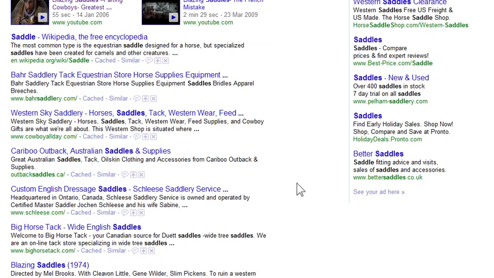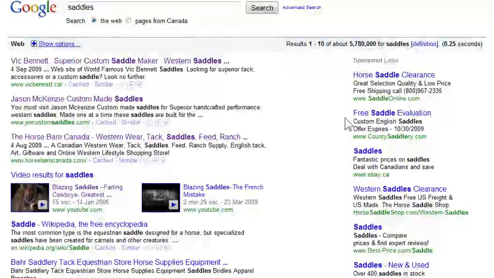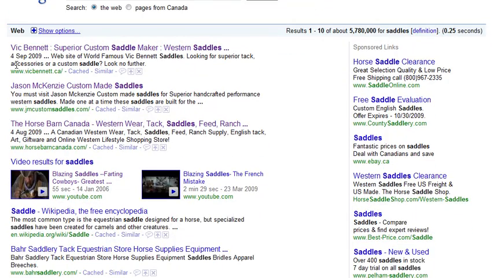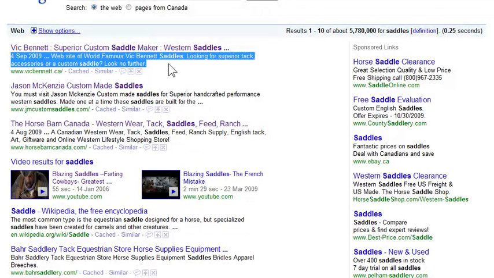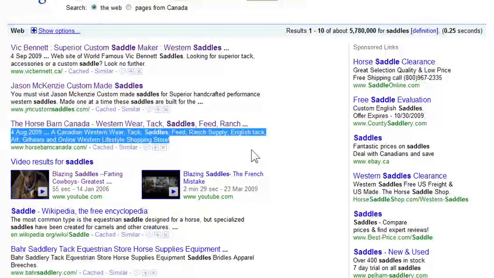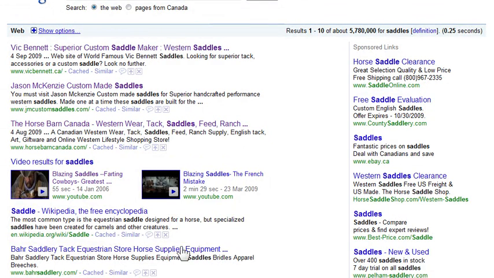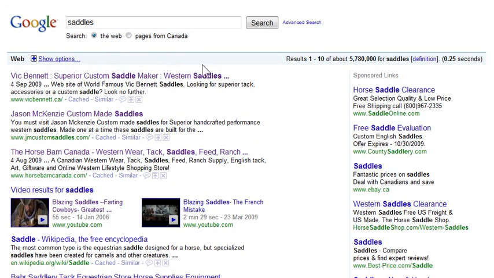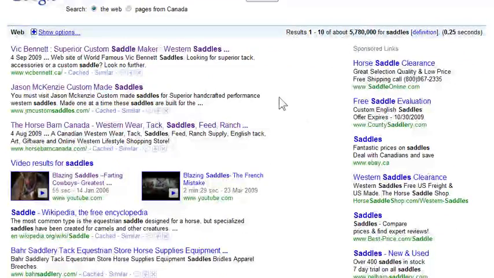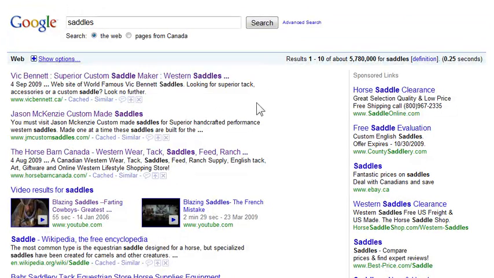Obviously the top 10 results are what you want to look at the most. Now what I do first is, in the descriptions of these websites that come up for the search term, you're going to find a lot of the most relevant terms and phrases for the search term saddles. So all you have to do is look through the descriptions, pick them out, and put them on your spreadsheet, right? So the first one here, Vic Bennett Saddles.